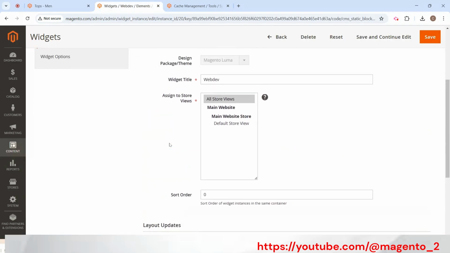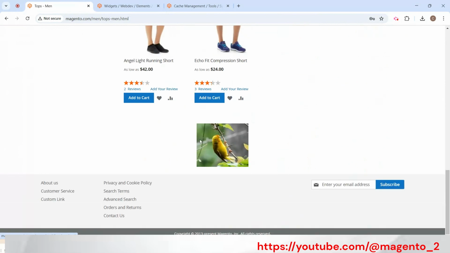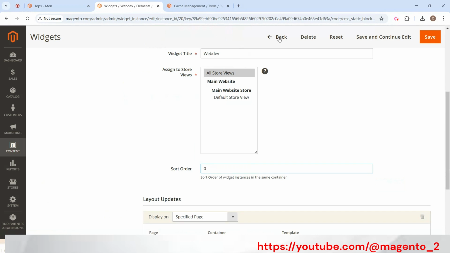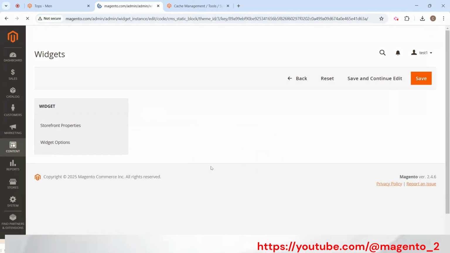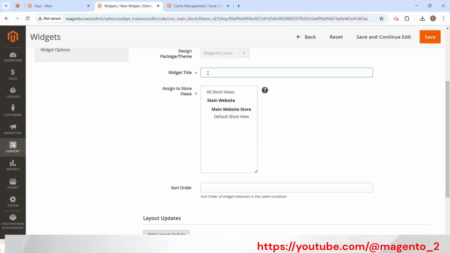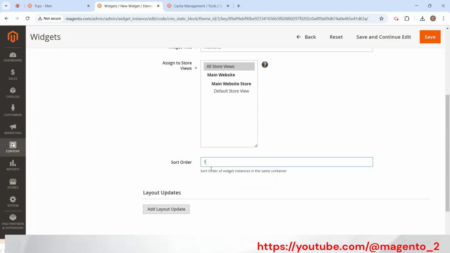Okay. And one more thing I forgot to mention is sort order. So sort order will work like this. For example, I have only one widget here. So for example, I want two widgets. I'll tell you. Here itself, I will create one more widget. Add widget, static block content, static block Luma, continue. Webdev2, for example. Okay. So the sort order I am giving is 1.